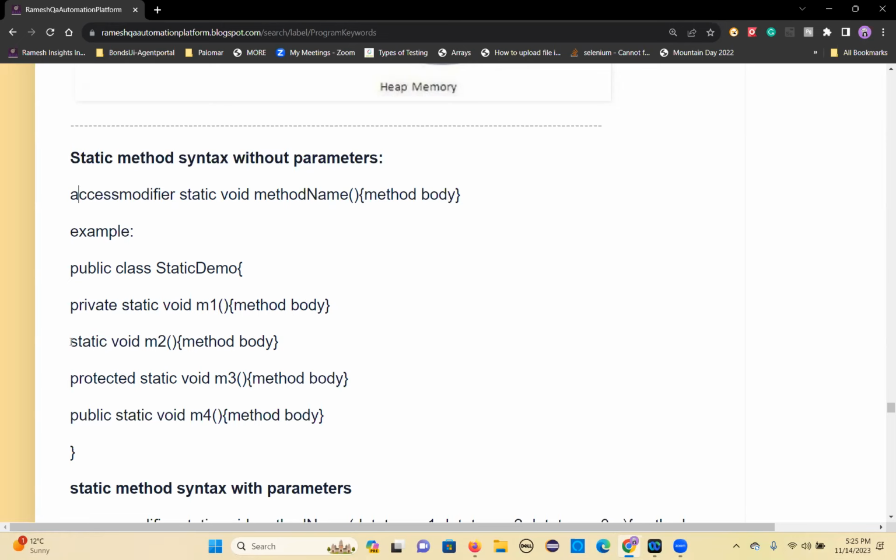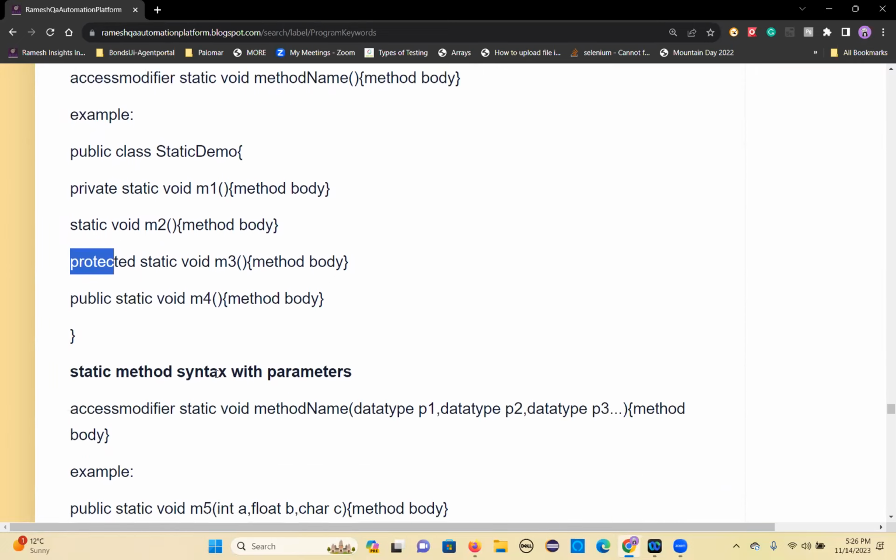Then see next, what is the access modifier we used here? Default. See, the static keyword is there, but the access modifier place is blank. That means it's default. That's how we need to recognize that. Static void M2 can be used in the same package by any class, but private M1 can be used only in this class. Protected static void M3, public static void M4. So public can be used anywhere in the project, and protected in the same package by any class and subclasses.